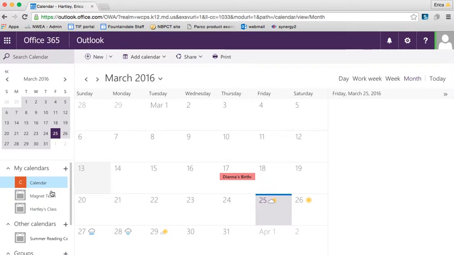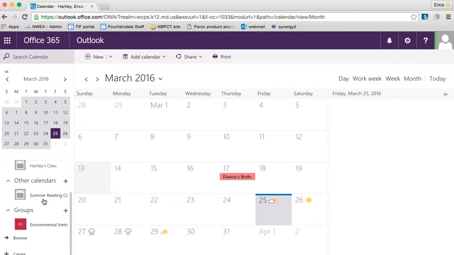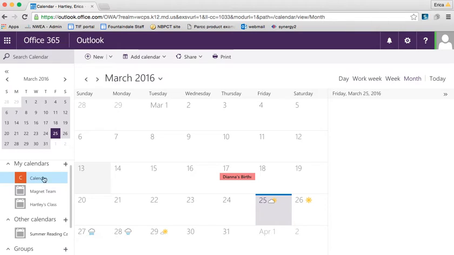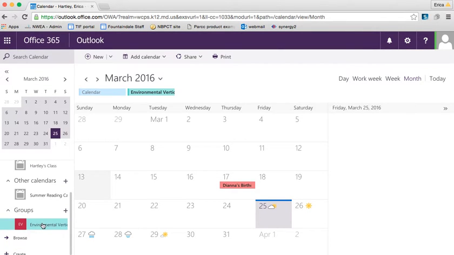Interestingly, this is where you can see other calendars. These are ones that have been shared with you. In the last tutorial, I talked to you a little bit about groups. This is where groups can be really powerful because now right here in my calendars list, I have the environmental vertical team calendar. So I can very quickly and easily see what all my team has going on, you know, events we have coming up, those kinds of things.